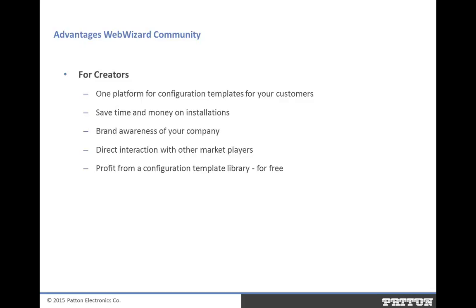Your brand awareness will rise in the community. You have direct interactions with other market players, and you can profit, as I said, from a configuration template library totally for free. Very good. That really sounds interesting.